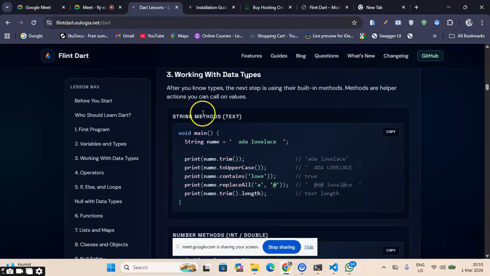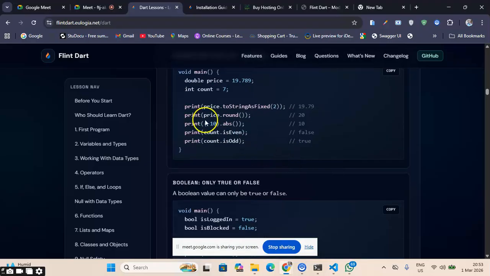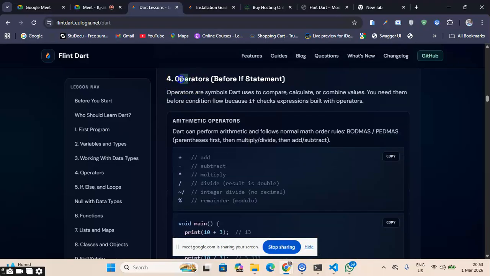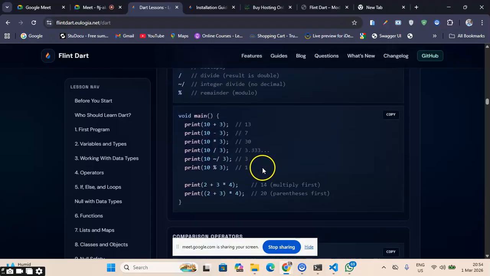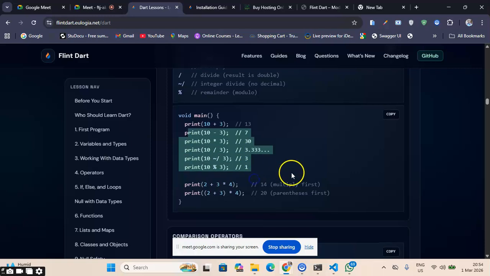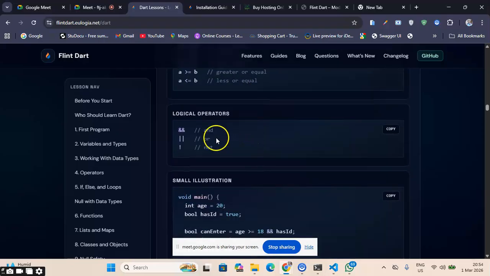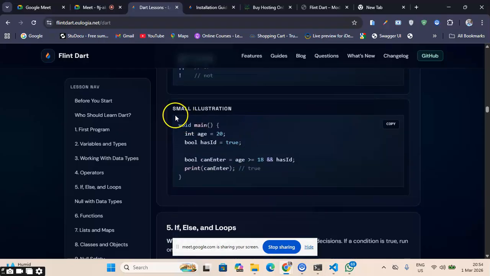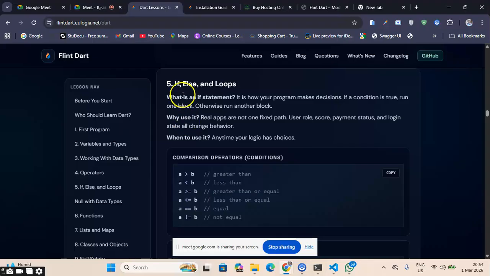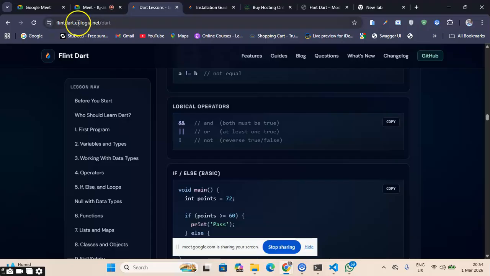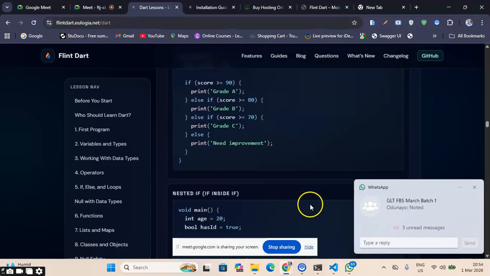Now all these are the things that I was talking about. I've talked about all this, though I did not look at them very well. These operators, which I need to talk about before integers, we practice them here. Comparison operators are also called logical operators here. Now this is an illustration. Let's look at the if-else statement here. You can come to FlintDart.illogia.net and learn that there.